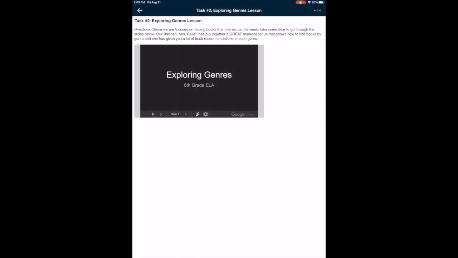Task number 2, exploring genres lesson. So it might take a second, but it should take you to a slideshow. Directions. Since we are focused on finding books that interest us this week, take some time to go through the slides below. Our librarian, Mrs. Baker, has put together a great resource for us that shows us how to find books by genre, and she has given you a lot of book recommendations in each genre.